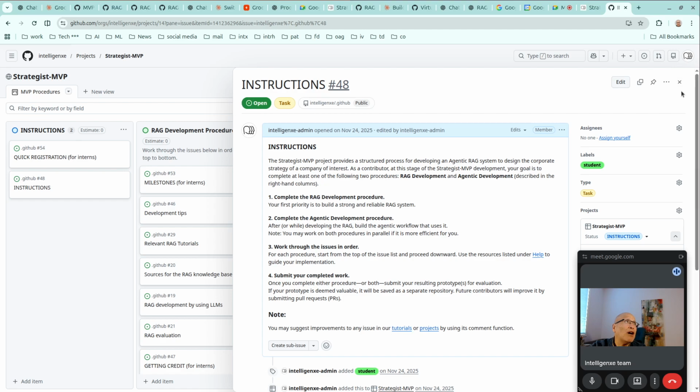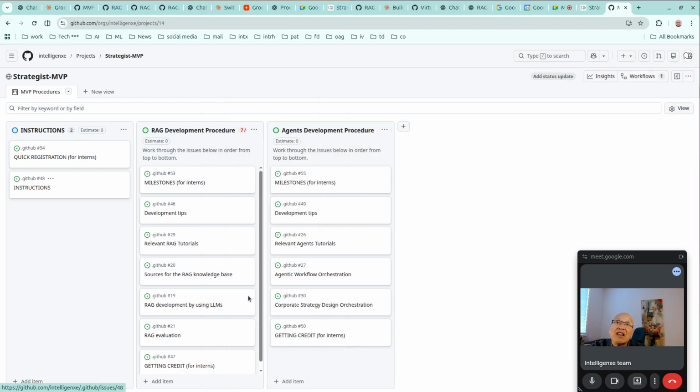They're not very long, but all they're telling you is that for the first part of this internship, at least for the next 4 months or 3 to 6 months, you need to focus on this column only, on this procedure. And what we're doing here is we're developing a RAG tool or a RAG system, RAG platform, and a knowledge base. And we'll talk about that in a different video. But all you need to do is follow these items one by one.